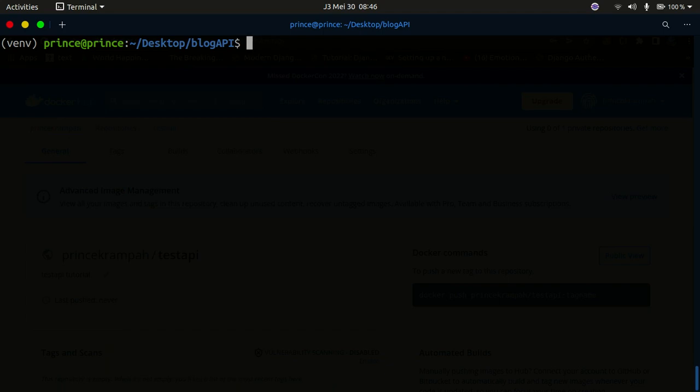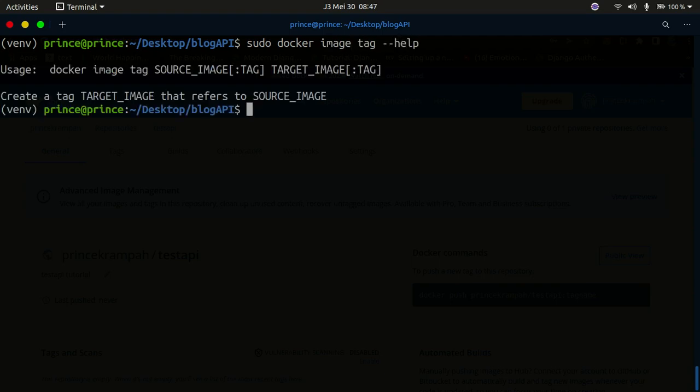So let me just clear that. I can just simply say sudo docker image tag, and then I can say --help, just like that, and press enter. It's going to give me the option that I need. So to create this, I need to say docker image tag, and then I give the source image that I want, and then the target name, the target image that I want. So I'm just going to rename my image using this command here.